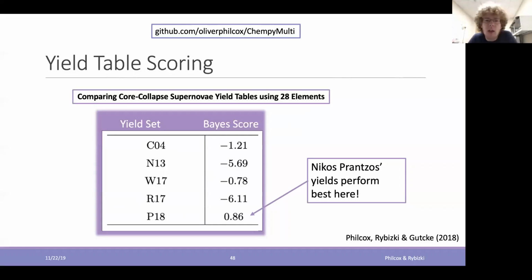So from this, you can see the utility of the Chempy framework in telling us how good our yield tables are. So once you've produced a yield table, we can tell you, yes, this is good and it matches observational data, or no, it's actually not particularly useful in our context. So that's quite a useful diagnostic tool.